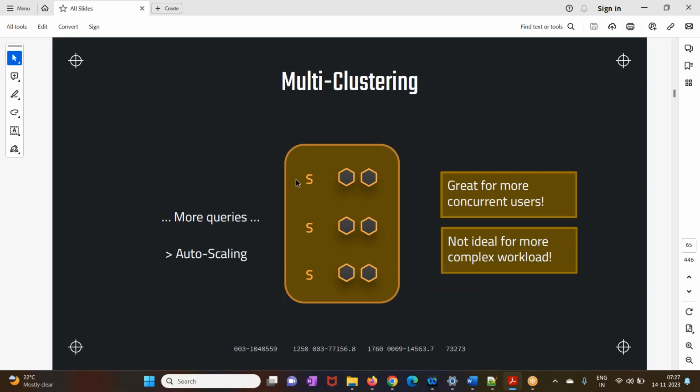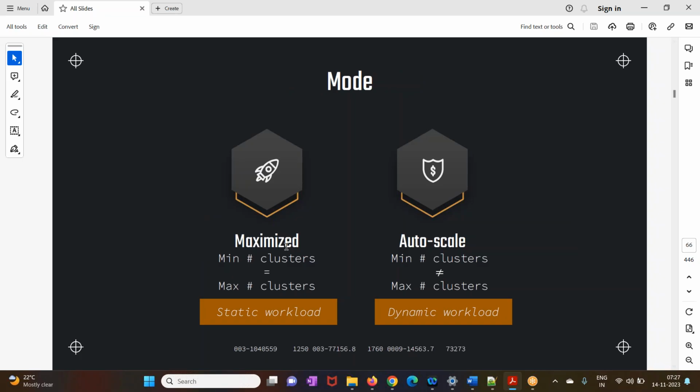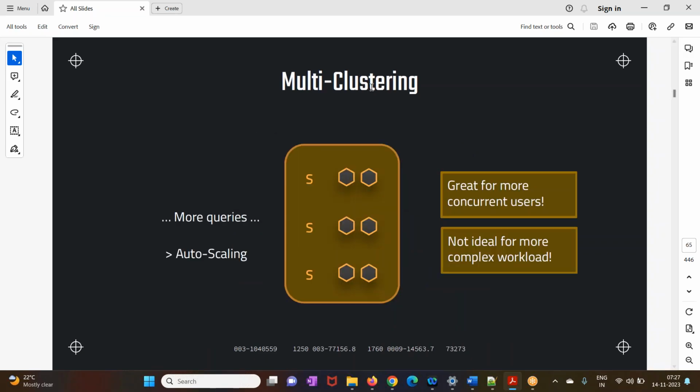It does not give any results, but let us consider different concurrent users executing different queries. In that scenario, we are going to have an advantage with multi-clustering. With respect to multi-clustering, we have two types of mode: one is maximizer mode and the other is auto scale mode. I will explain what you mean by maximizer mode and auto scale mode. Hope everyone is clear with multi-clustering, and why we are going with multi-clustering.